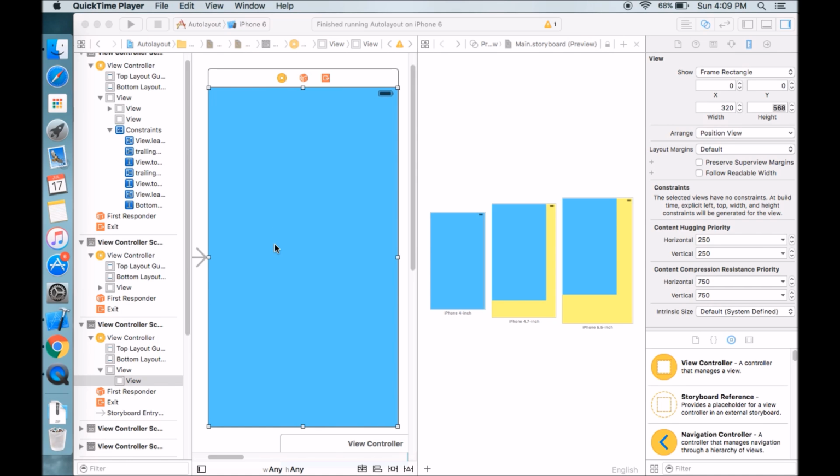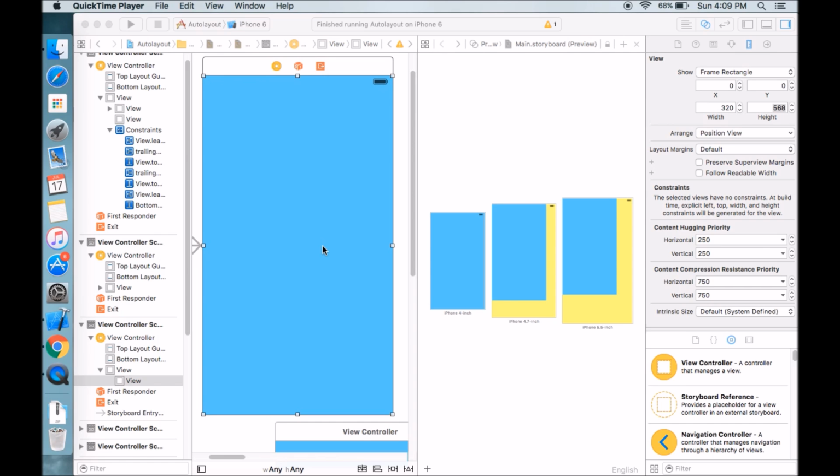Till now, the way we have been doing things is that we have been dragging and setting all the various constraints. There is also a shortcut of doing all this. There's this button on the bottom of the screen.